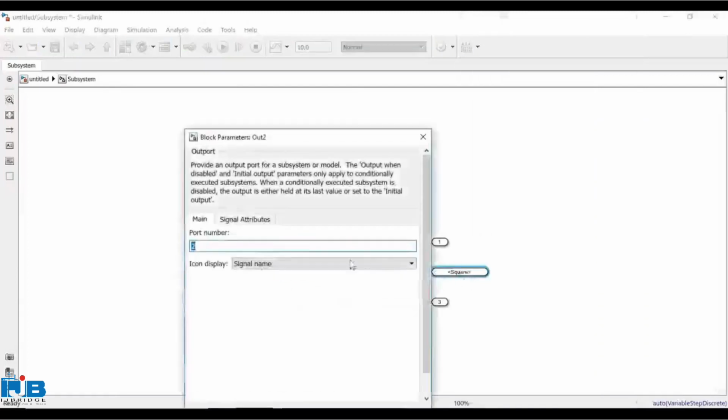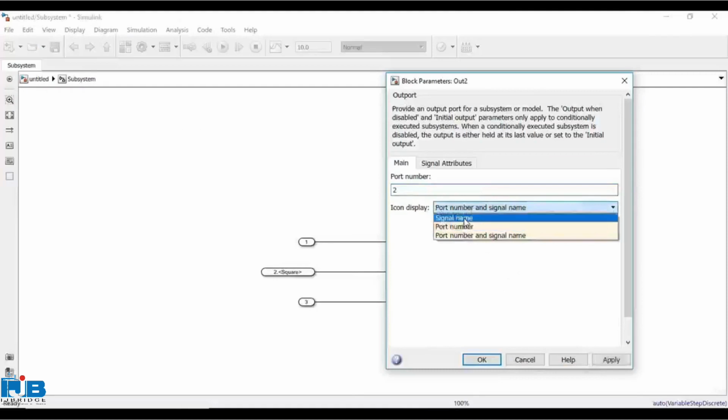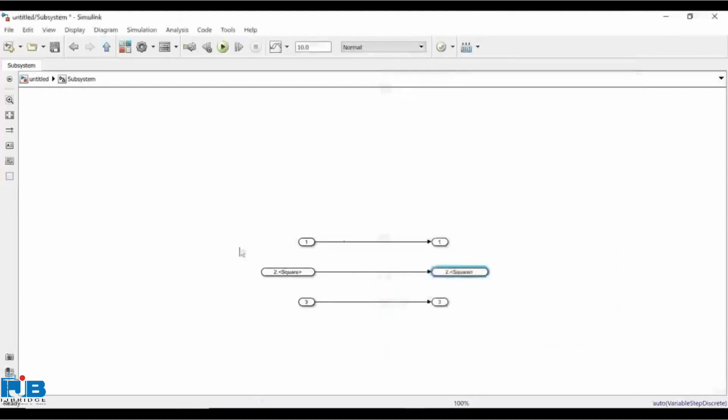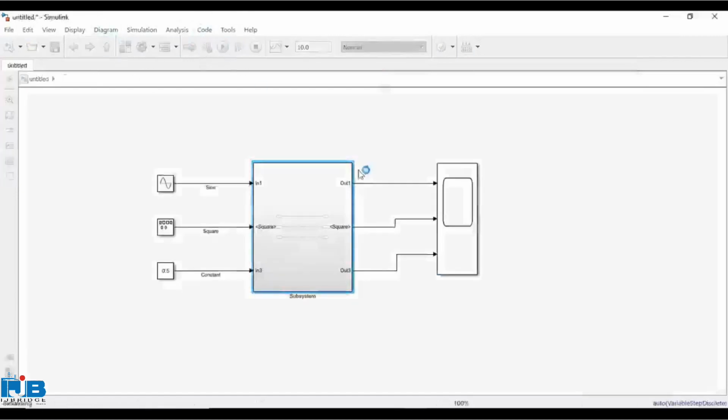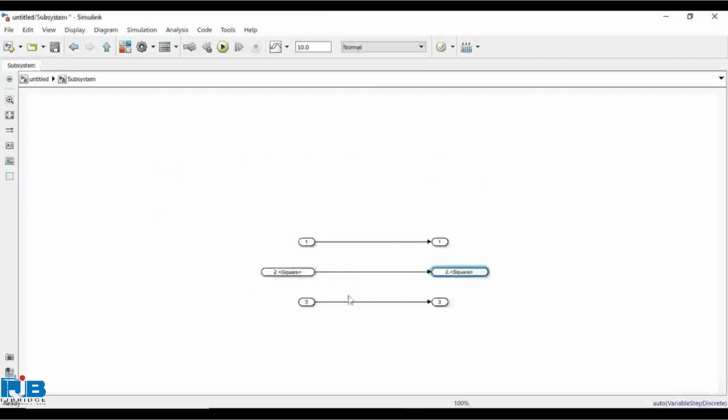Same if I want to do this for output, since output also has the same properties as input. Usually it's only port number by default, but we can have signal name, or we can have both. Actually both is not necessary, but it's a setting given to us. So you can explore it. And if I run again, only the name will be displayed. But if you go inside, both are displayed. Now, input and output both have exactly the same properties. Just one acts as the input port and the other acts as output.